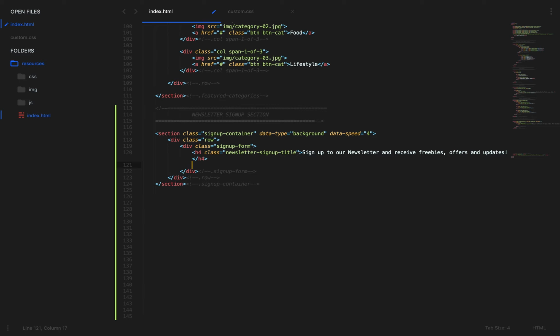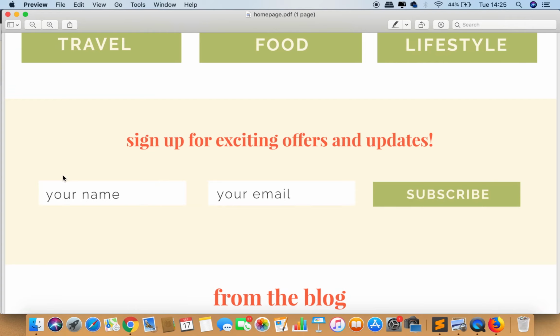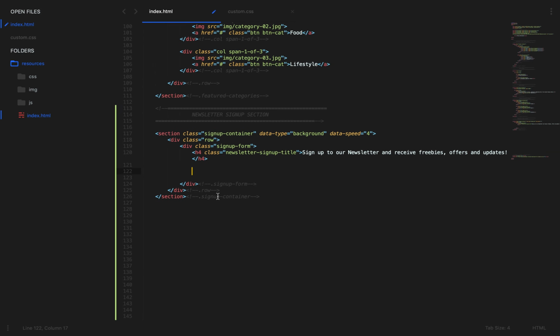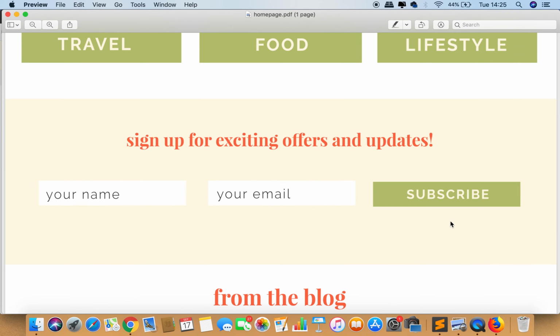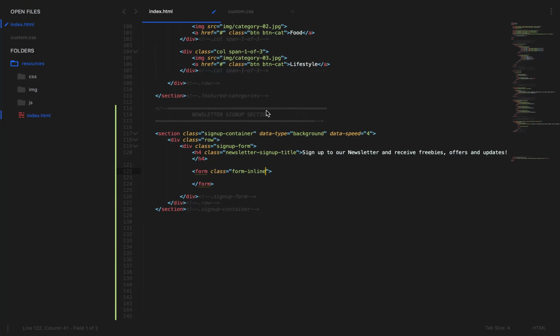Now the next thing we will work on is creating these text boxes and the box for the email and the subscribe box. For that, these are all form elements. So we'll be creating a form tag. I'm going to give it a class of form inline. You can name it absolutely anything, but this is an inline form. It's going to be within our page. So I'm just trying to keep it as semantic as possible. I will give it a role of form.